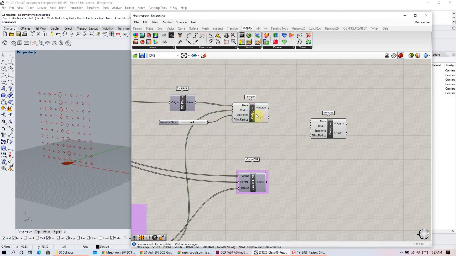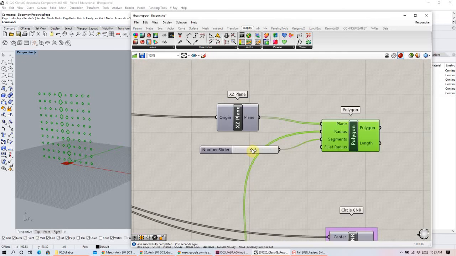I took that center point and placed my plane there, and then my polygon oriented to that. Turn that off, and you can see that then I just changed the segments. So triangles, diamonds, pentagons start to play.